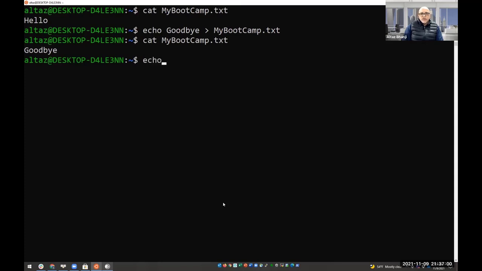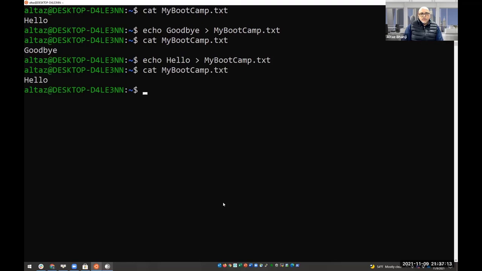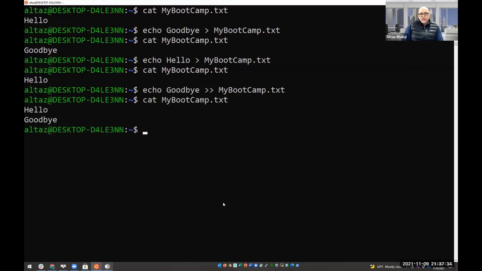So I'm going to start with echo hello to mybootcamp.txt. Hello. What I want is for it to say hello, goodbye. So now I'm just going to do echo goodbye to mybootcamp.txt, this time appending to the file, and I get both. Okay. So you see the difference between the two?